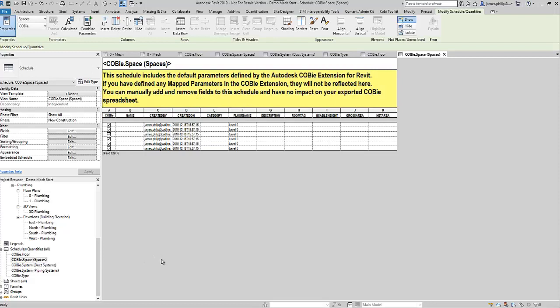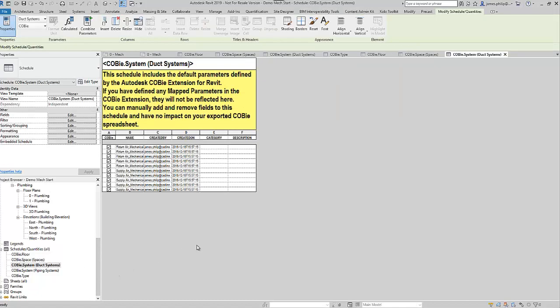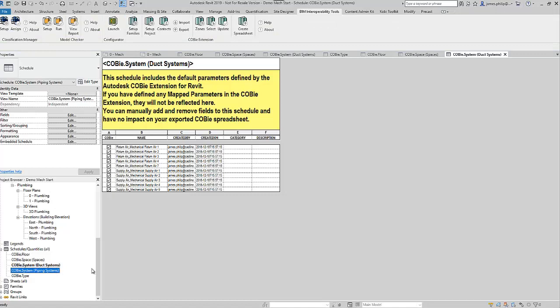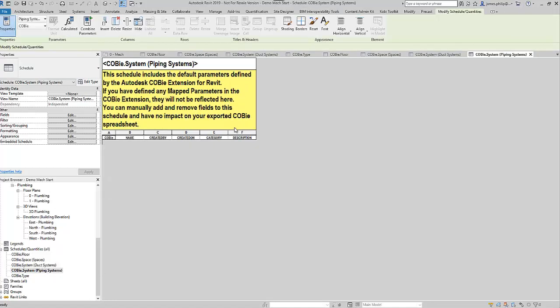Same with our spaces. All the standard information is in there. And with the systems as well. And then finally, if we've got piping in there. And there aren't any piping systems in, so they don't appear. So all we'll need to do is to fill this information in, and then what we can then do is go onto the model checker to check that it's the right information.